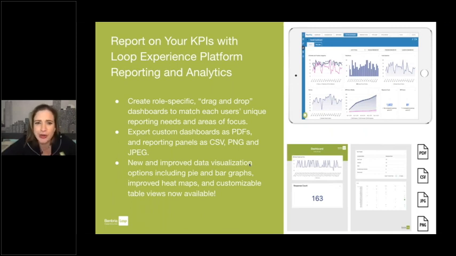Again, we're using a drag and drop scenario, so it's super easy to use and modify, and you can create unique sets based on the reporting that you're doing. Whether you're reporting on your KPIs to your clients or stakeholders within your company, you have the ability to collect the data that you're looking for.